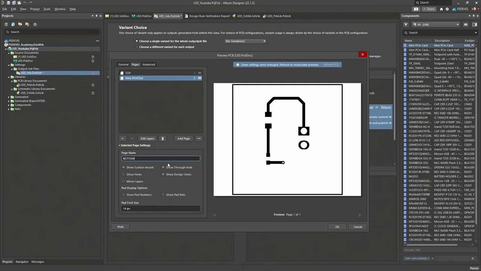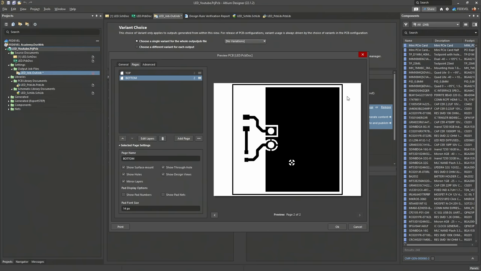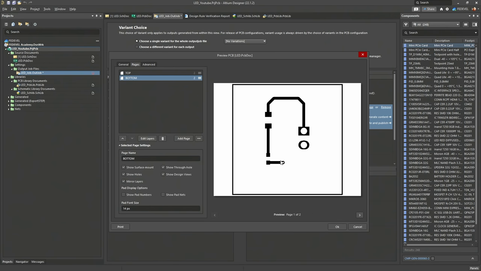bottom. And we would like to add holes, and also we would like to mirror this layer. Now refresh, go on second page. And this is the bottom layer of our PCB. So if you would like to manufacture your PCB at home, this is something what you may need.